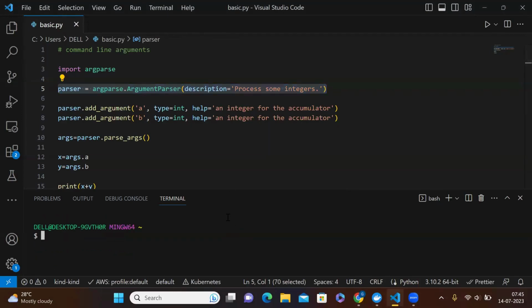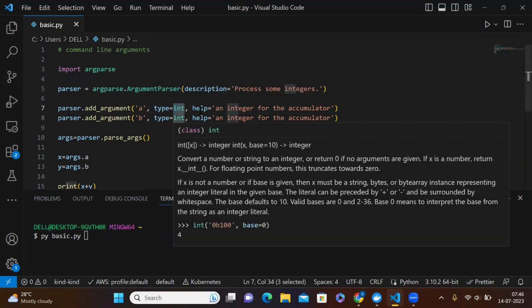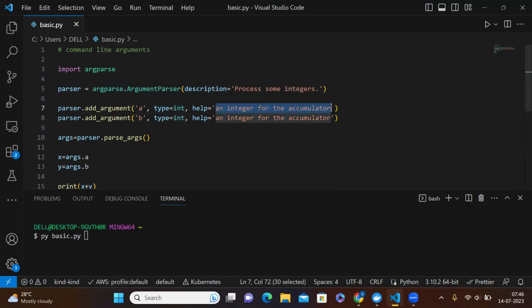Now you need to pass, like, if you want to take two variables for some function, suppose the addition of two numbers, for that purpose you will have to have two placeholders which will take the arguments, right? So here a and b, these are two variables. You are defining the type of these, and you are defining a help on this.